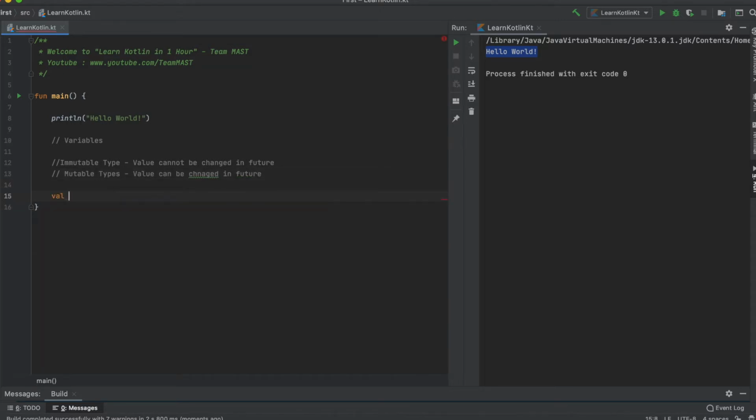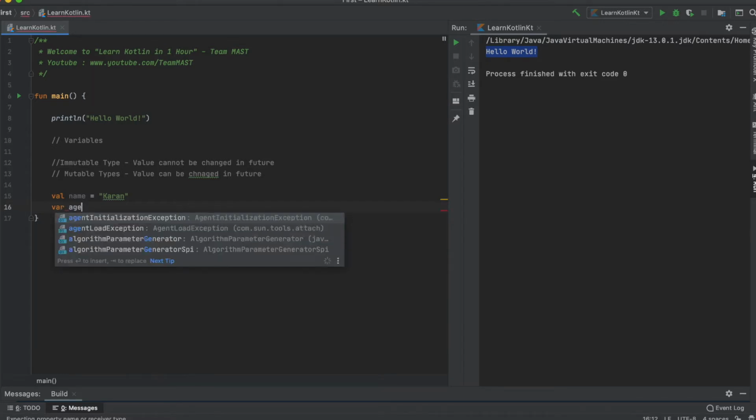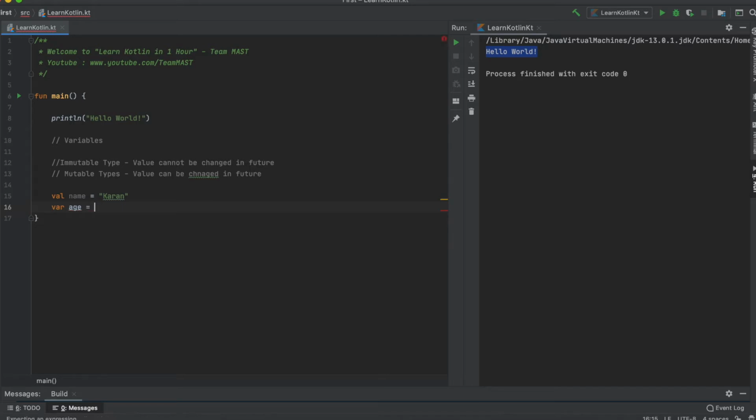All right, so let's go ahead and create this. We create an immutable variable by using the val keyword. I'll write val, let's say myName equals Karan. My name will not change in future, but my age can change. So I'll create a var, age equals, let's say, 27. So this value cannot be changed, and this value can be changed in future.